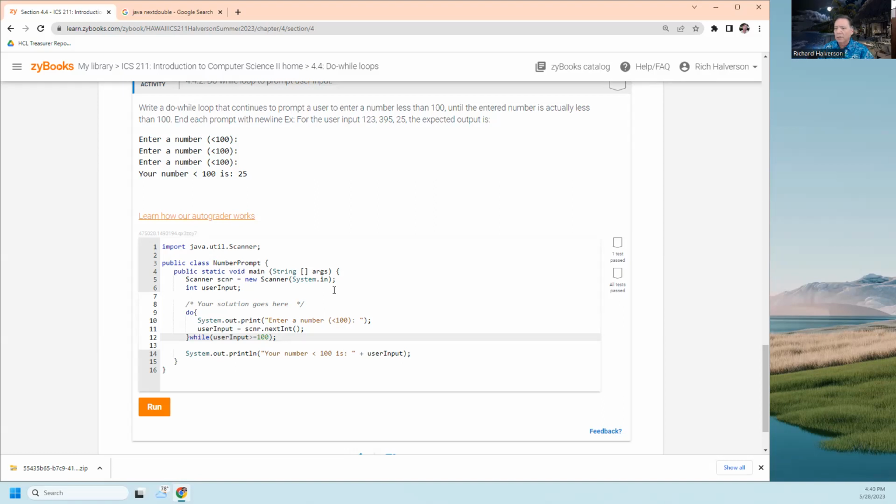Okay, I think that's all I need to do. So I come in here, I print enter a number, I read in a number. Is it greater than or equal to 100? Yes, it is. So keep on, go back up and ask again until this fails, in which case it's going to be less than 100, and then it's going to print that out. So is this right?